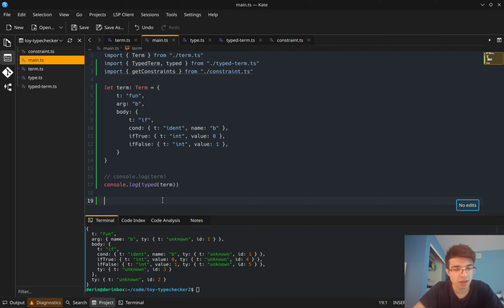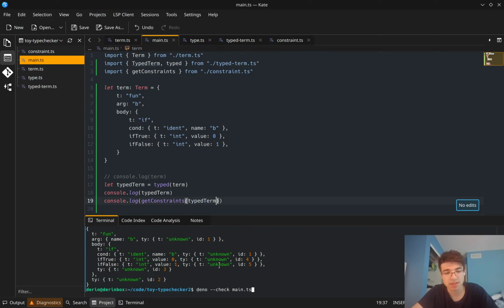Very nice. And we're going to log, we'll say typed equals this, right? So we'll say typed term equals typed term. We'll print now the constraints of the typed term, and we'll see what this gives us. This will be honestly interesting. I know what it should say in theory. Here's what it should say.